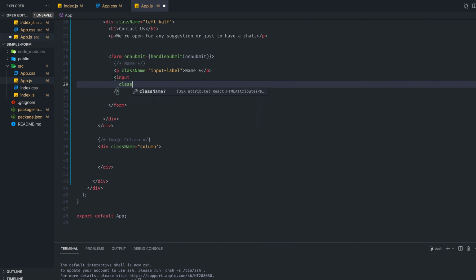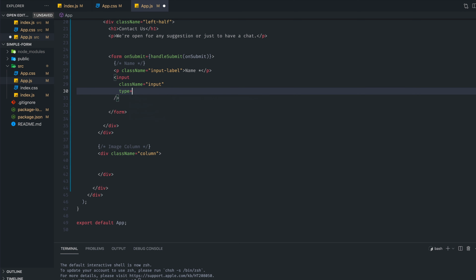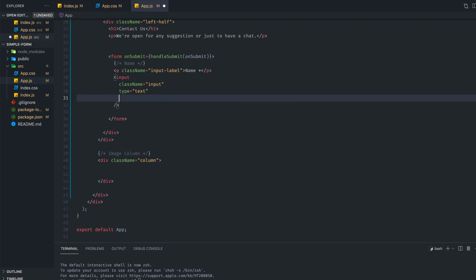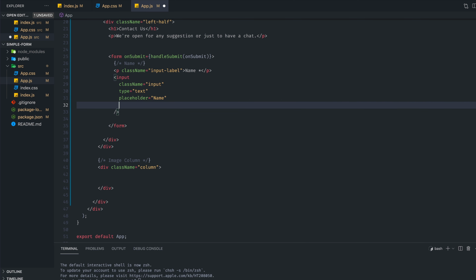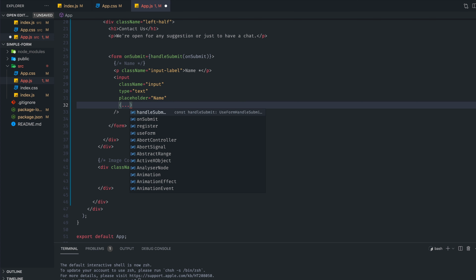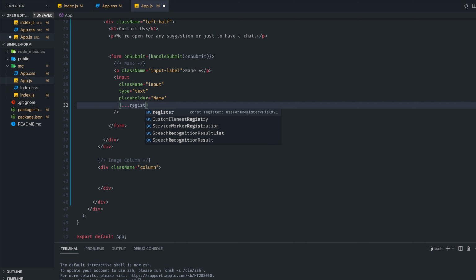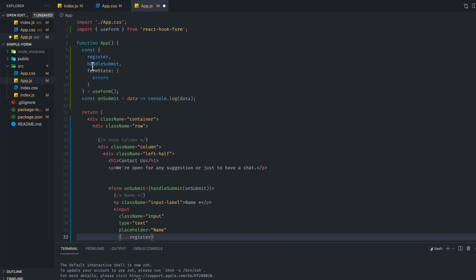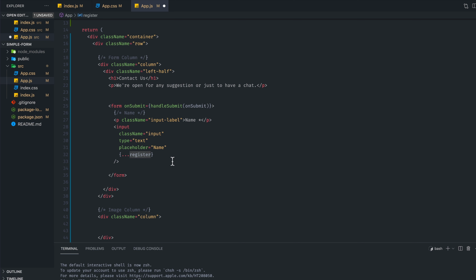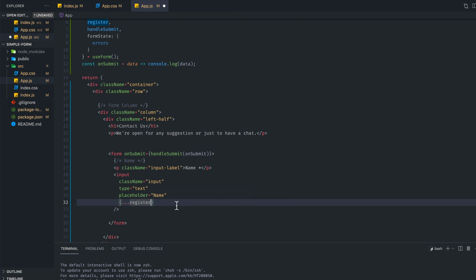All right, so from there, we're going to add a class name of input, give it a type equals text, placeholder equals name. This is a normal input tag. However, the new part that you would use with React hook form is that you would spread our properties from the register from here. So whatever this passes in, we are going to just spread this particular function.